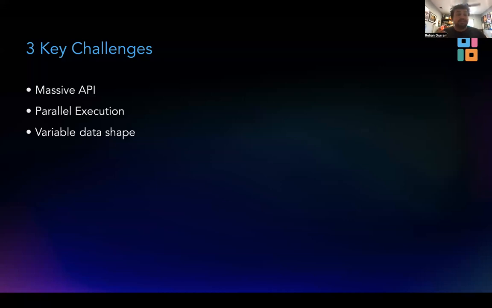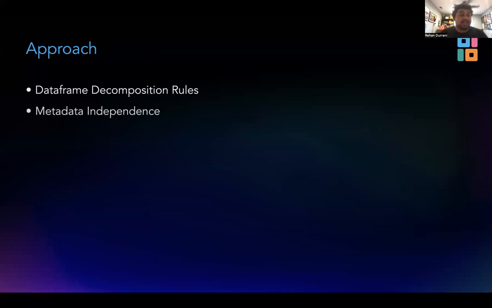So this induces additional complexity in a system designed to scale data frames. So how do we solve these problems, right? At the Modin team, we had three key insights. The first is our data frame decomposition rules that allow us to effectively partition data frames. The second is the principle of metadata independence that allows us to more efficiently compute data frame operations. And the third, and my favorite, I like all three equally, the data frame algebra.